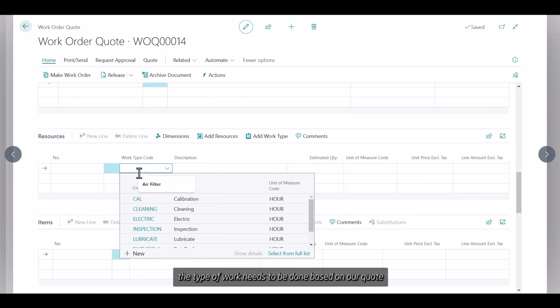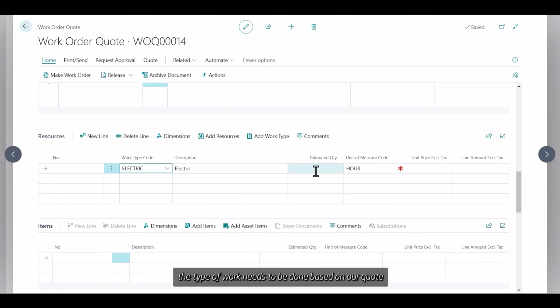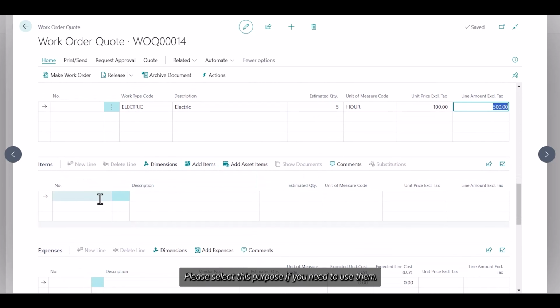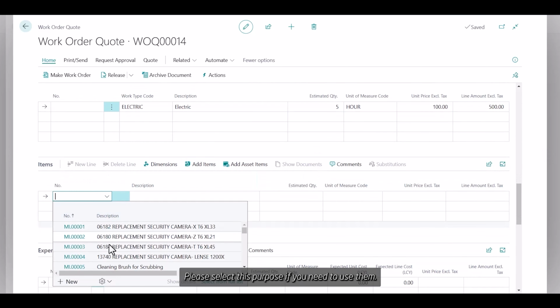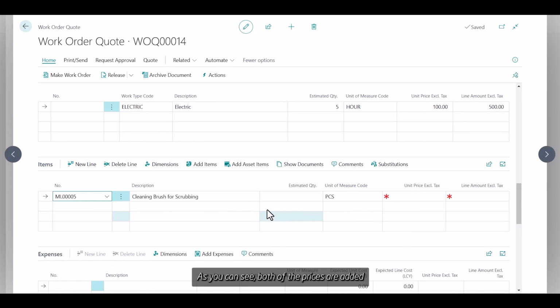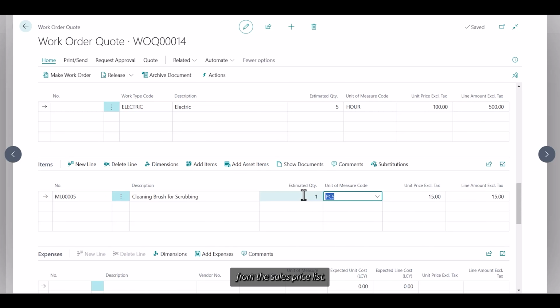Select the type of work needs to be done based on our quote and estimate the hours. Please select the spare parts if you need to use them. As you can see, both of the prices are added from the sales price list.